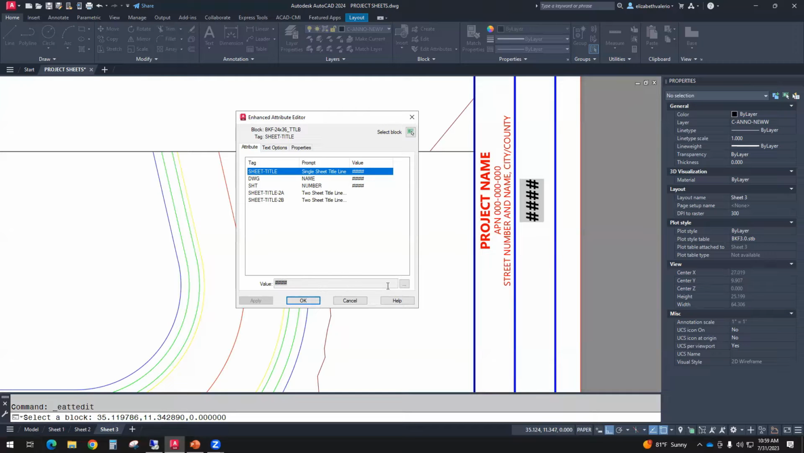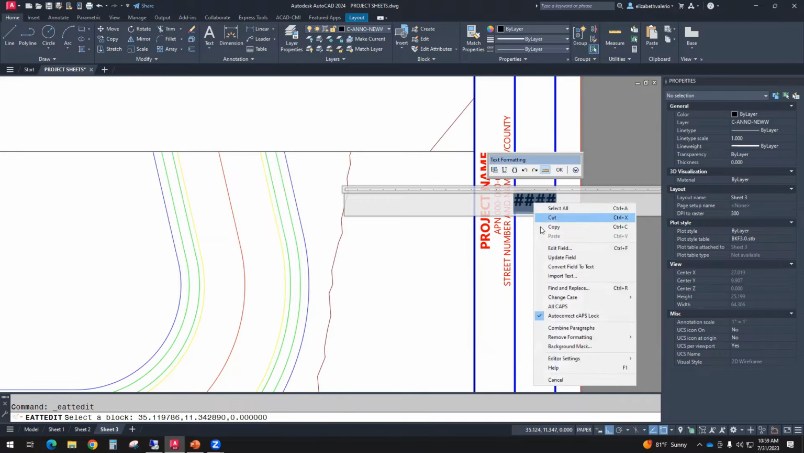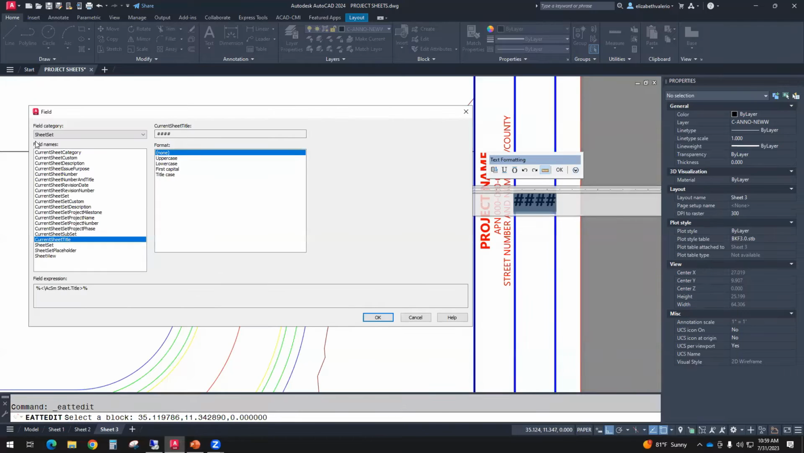Oh, it's using this multi-line text. So I have to click this button first. Now I'm editing this attribute. When I select the gray field, I can right-click Edit Field. And in here, you'll see that information is coming from the sheet set. It's coming from the current sheet title within the sheet set.